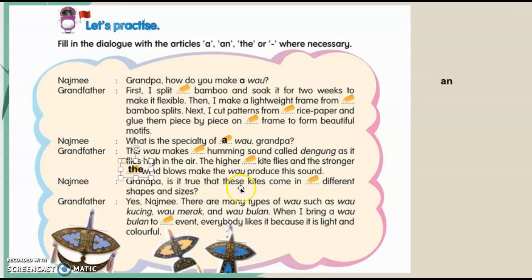Grandpa, is it true that this kite comes in different shapes and sizes? Here it is a dash. Yes, Najmi. There are many types of wau such as wau kucing, wau merak. When I bring a wau bulan to an event, because event starts with E. So this is the text that you have to complete.